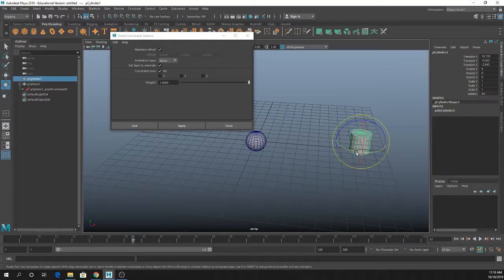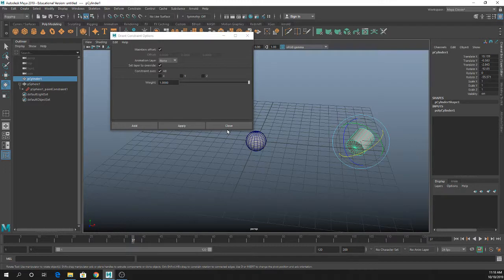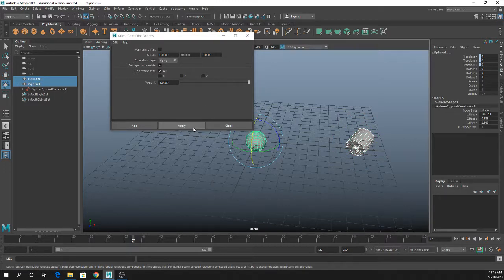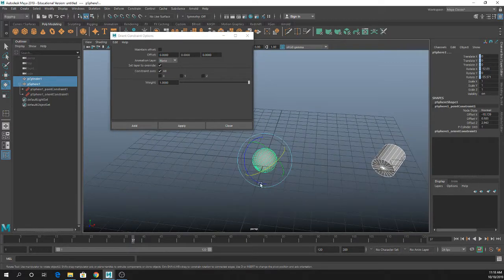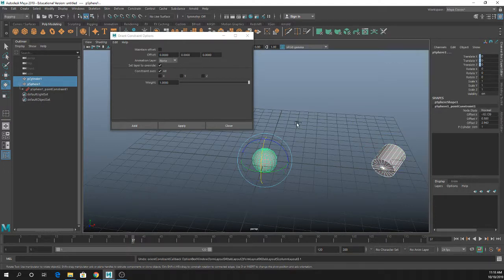So really quick, I want to show you just what happens, again, just a different flavor of maintain offset. I'm going to pre-rotate this cylinder and uncheck maintain offset, select my sphere, and hit apply. And you can see that the sphere basically just snaps to whatever rotation that cylinder was at. And again, that's just because of the maintain offset button. So I'm just going to undo that really quick.